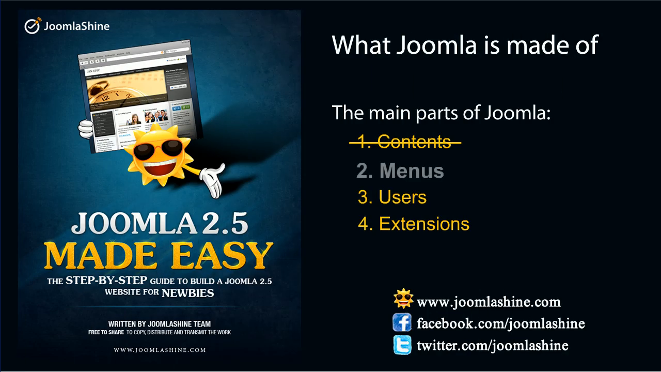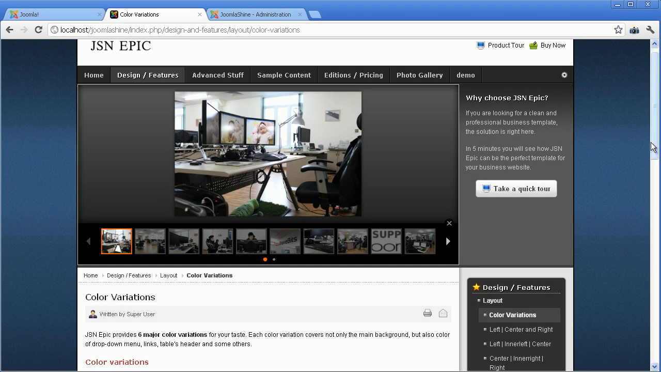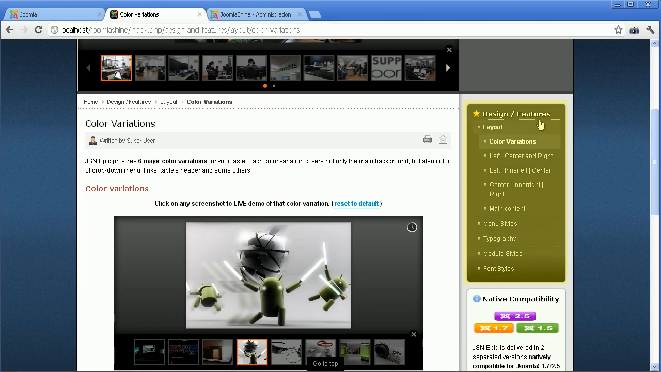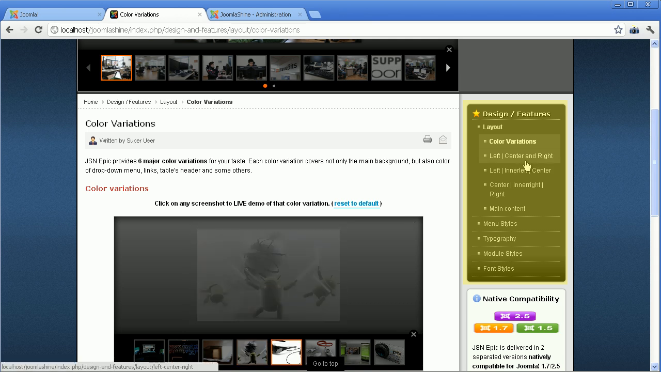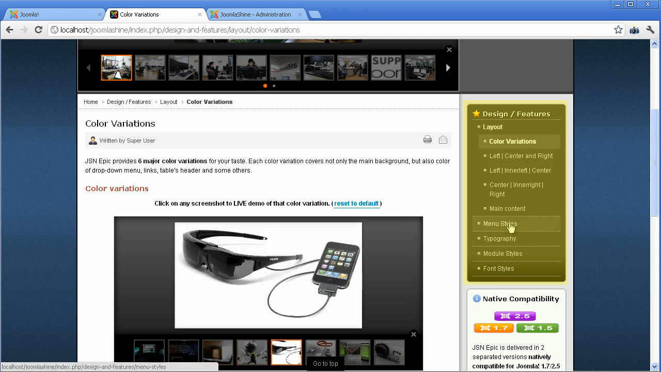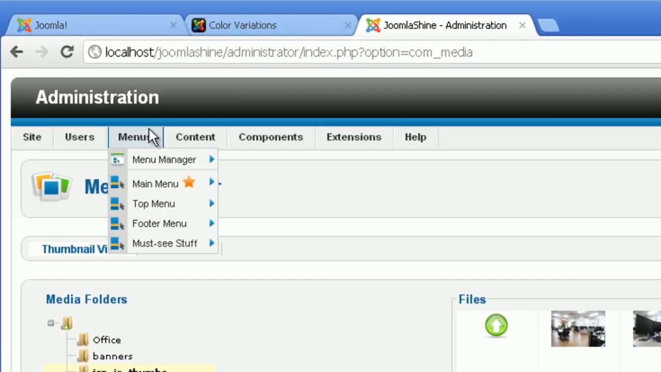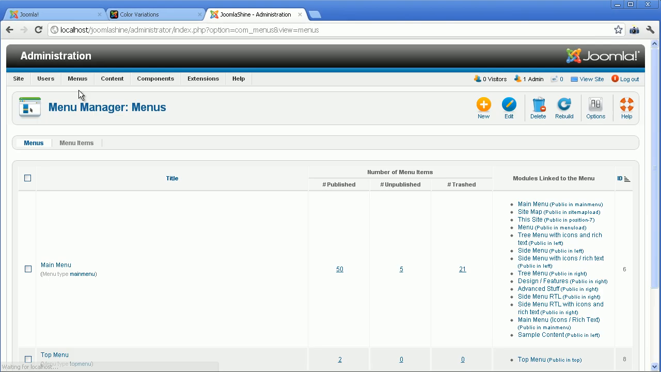We will continue with menus. You can create multiple menus and configure them to be shown at different locations. Menus help website visitors to navigate and see all parts of the website. To control menus, go to the menu Menus, then click Menu Manager. Here you can create menus and menu items to any part of the website you want.